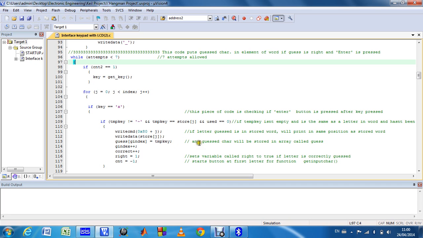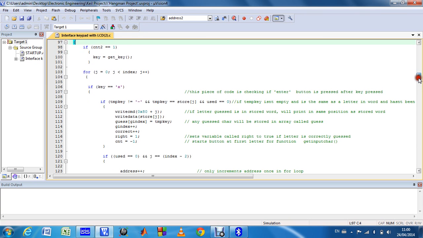Okay, and then any guess character that will be guessed by the second player will be stored in an array called guess. We're going to increment the guess index, and we're going to increment the correct index, and we're also going to say that right is equal to 1, which is a Boolean expression to say that it's true.